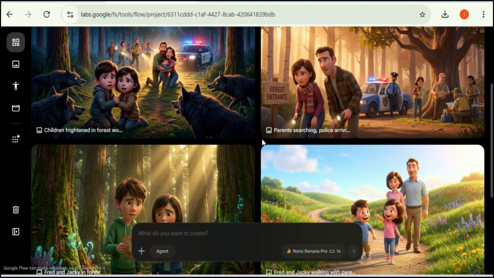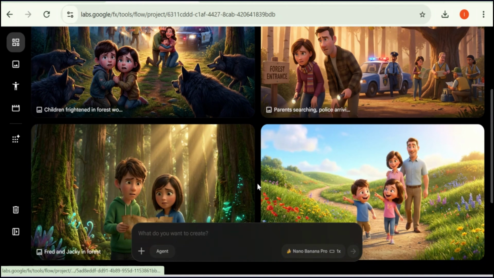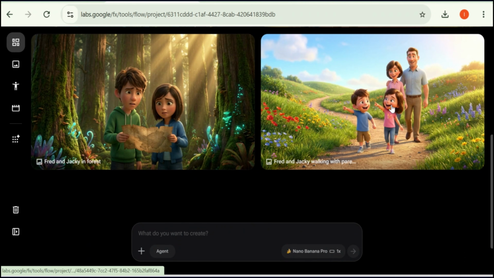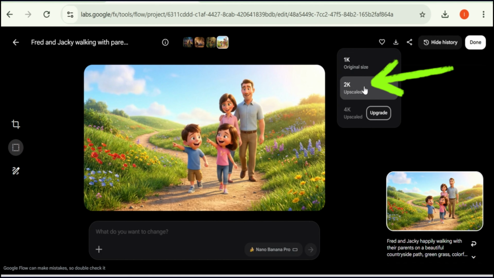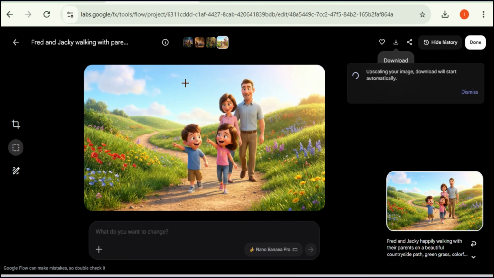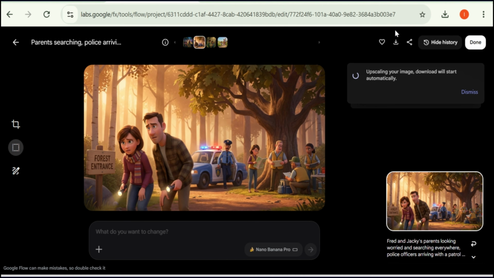So right now, I have finished creating all 4 scene images using Google Flow and Nano Banana Pro completely for free. After you finish generating all your images, you need to download each one. You can even upscale them up to 2K quality when you download. No problem at all. Make sure you download every single scene image.